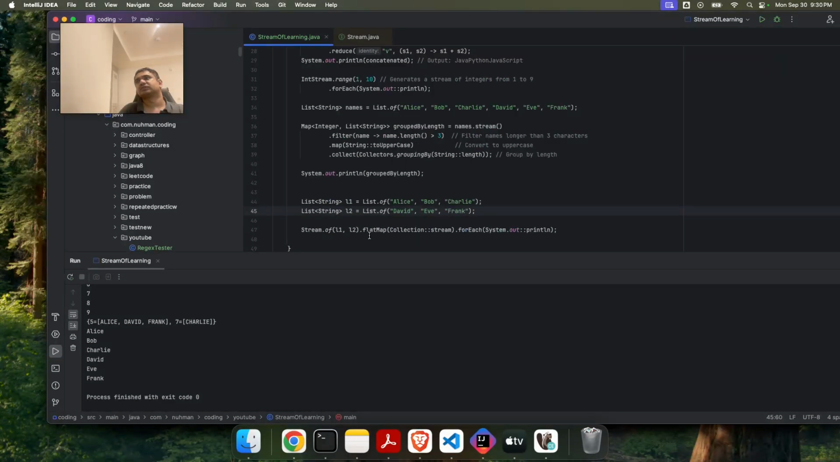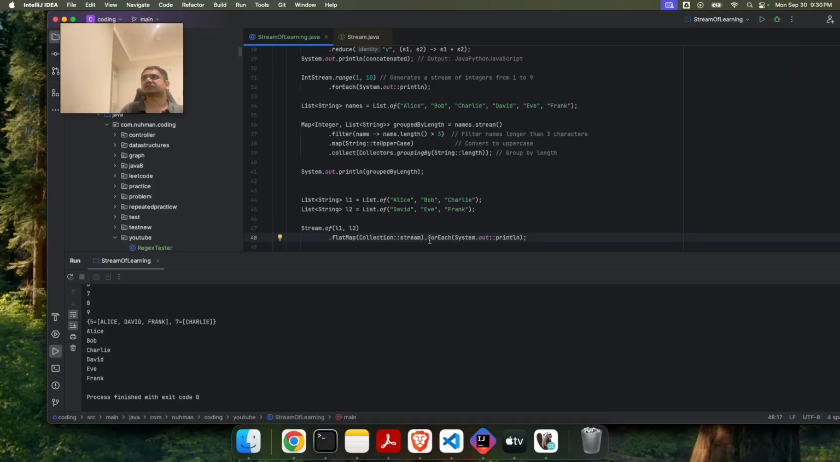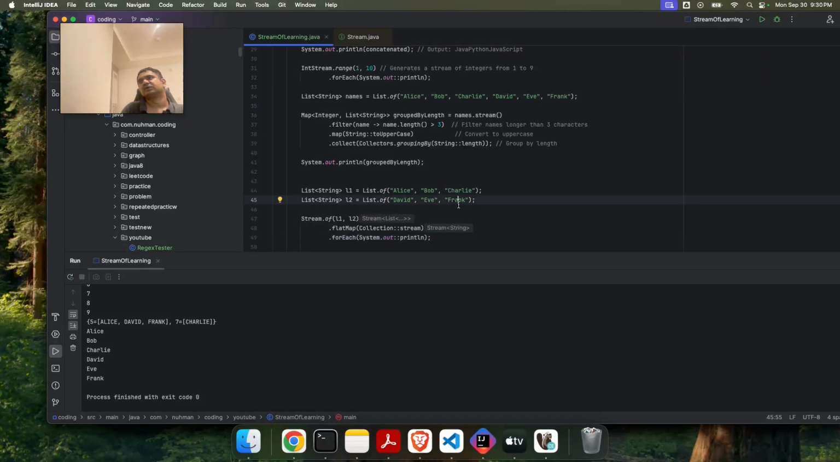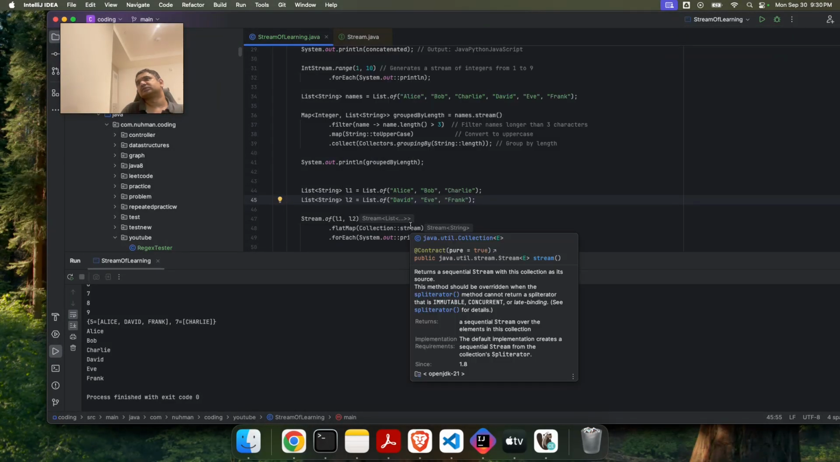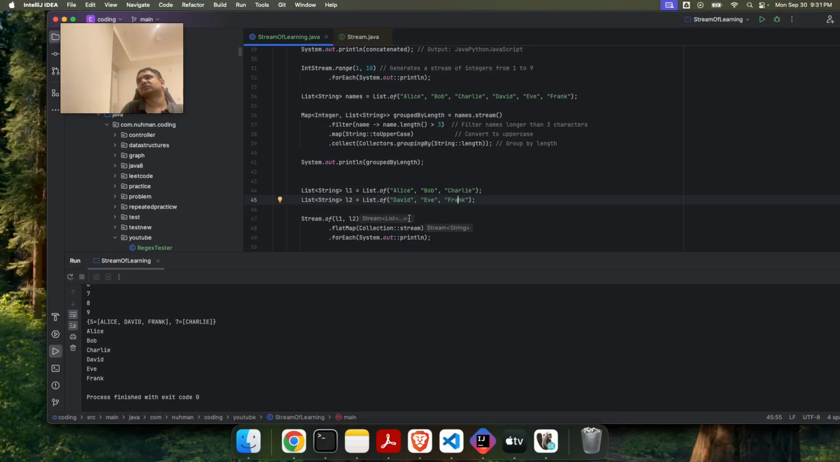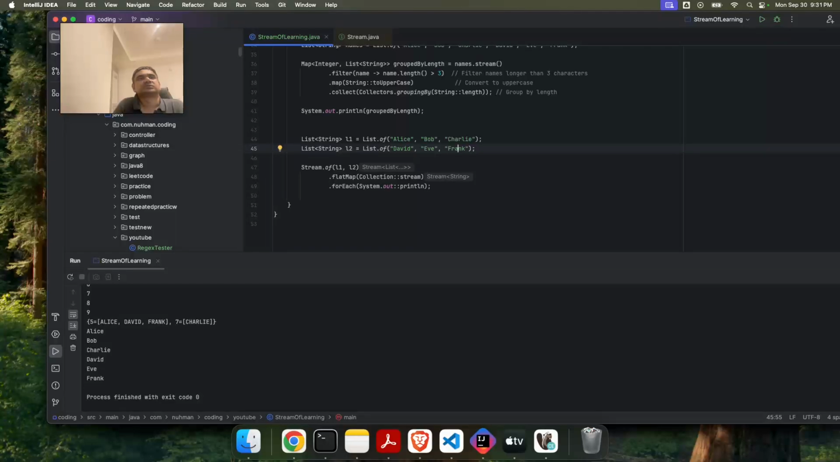So we are good. Flat map is another thing we can use when you are getting a list of lists, right? In this case, you are getting two lists, which we consider a list of lists. Then in your flat map, you take collection dot stream for that item, and we are taking forEach. So this is one example that is also good for this scenario. Thank you for watching. Have a nice day.